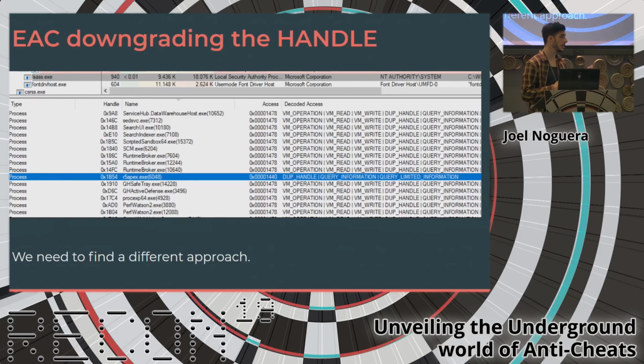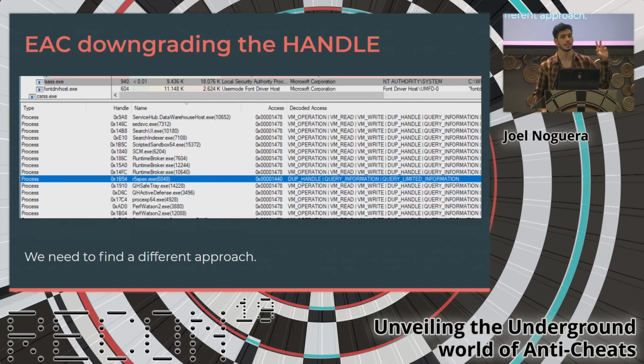Here you have an example where Easy Anti-Cheat downgrades the handle for Apex. The process you are seeing on the blue line is the Apex process, and if you pay attention to the desired access, you will see that this is much more restricted than the rest of the processes. Usually, anti-cheats will remove all the flags that allow reading, writing, or the access required to call Windows APIs that manipulate the memory of a process.